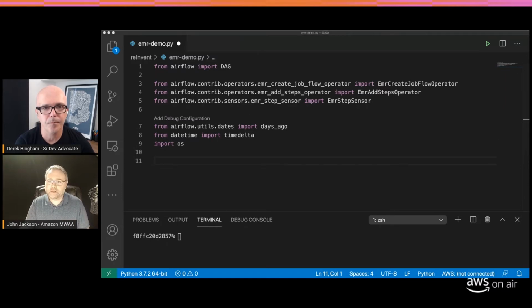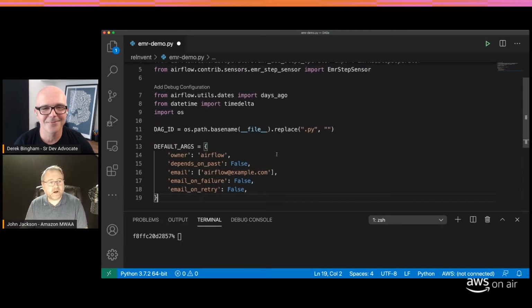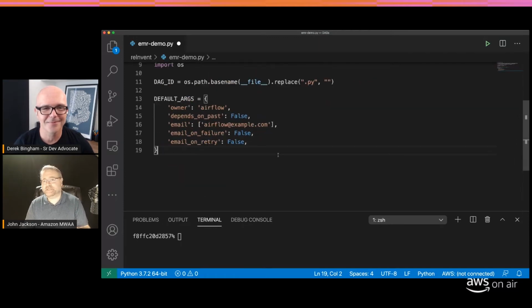One other nice thing I'd like to do is this: each of your DAGs has to have a unique identifier. What I find easy is to just use the actual name of the Python file. You don't have to, but this way you don't end up accidentally using the same name twice, which can cause some frustration, like where'd my DAG go? We do need some default arguments that we're going to pass into this DAG, really just who's the owner, that sort of thing. And then after that, we can just start building our actual workflow.